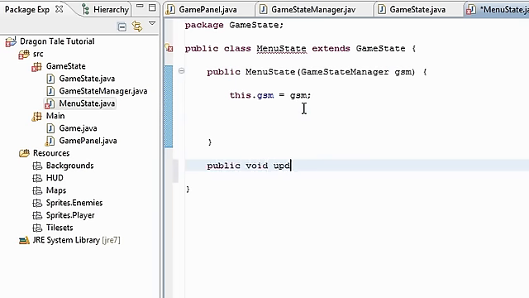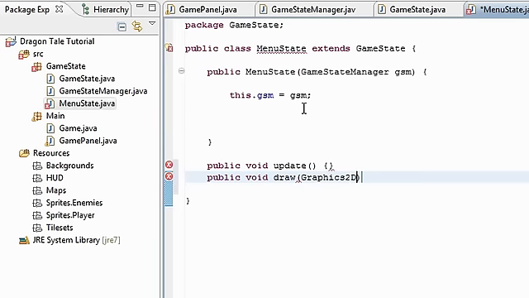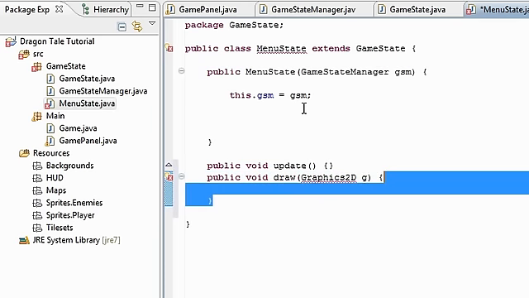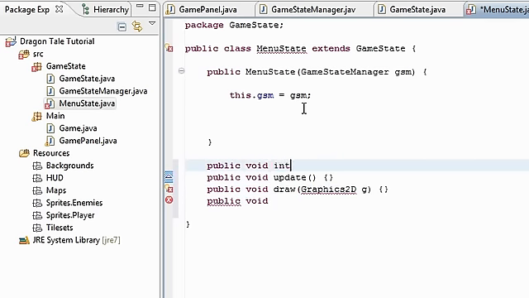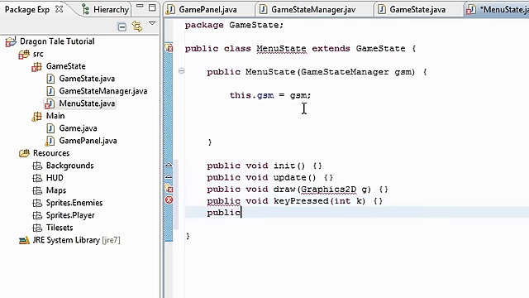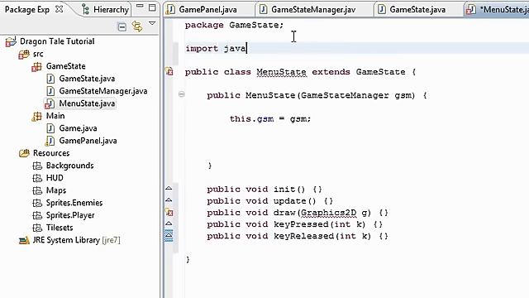Public void update, public void draw, Graphics2D g, public void init, I forgot that, key pressed int k, and public void key released int k. Okay, Graphics2D does not exist, so import java.awt everything.